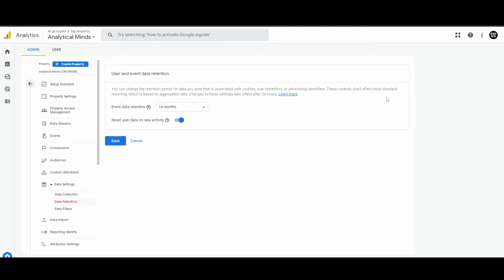But it's not affecting the standard report, so you can still look at the data for the last 2-3 years in the normal standard reporting. But when you're creating your custom reports, the data retention period is either 2 months or 14 months, and this is by default 2 months. So whenever you go to the custom report, you'll only see the data for the last 2 months. The way to change that is to go to the admin panel, and in the data settings, you'll see this option, data retention. Just toggle it to 14 months and look at the data for the last 14 months when you're working on your custom reporting.